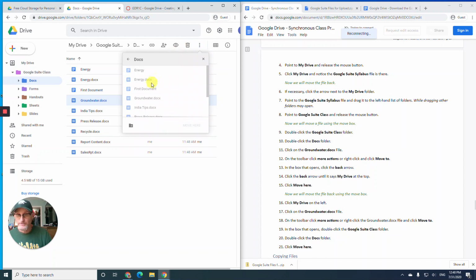Step 13, in the box that opens here, you have to remember your navigation. I'm in the Docs folder, it tells me. If I go back, I'm in the Google Suite class folder now. Okay? And then I'm going to click the back arrow again according to step number 14, so it says My Drive at the top. Okay? And then click Move here.